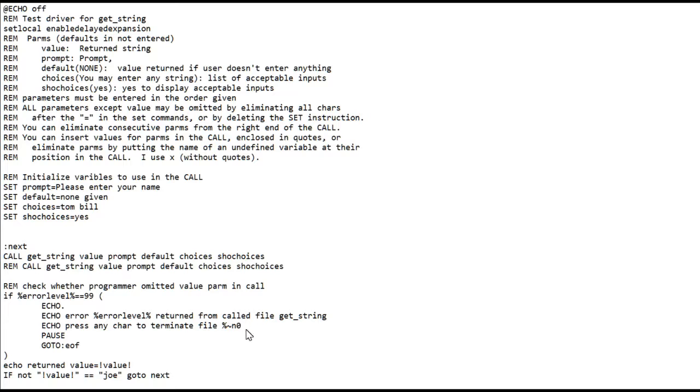This is the way you display or access the name of the currently executing batch file. In this case, it's my test batch file. This is a special character combination that gives you the name of the executing batch file the code is in. In this case, I have called it test underscore getString, and that's what this will show in my demonstration later.